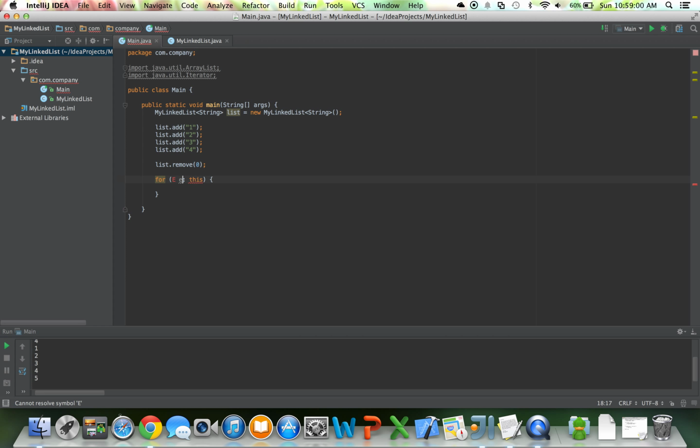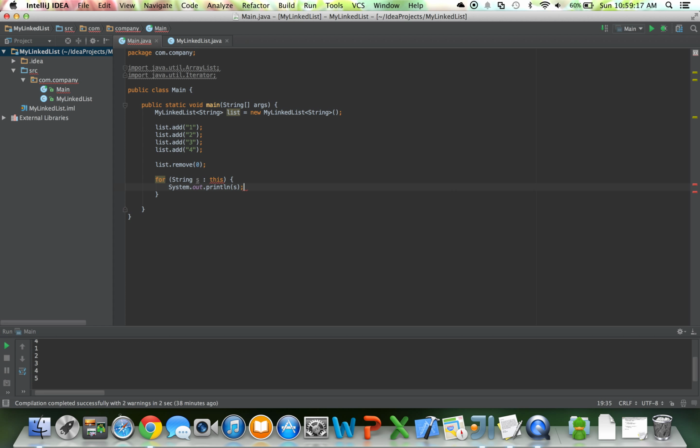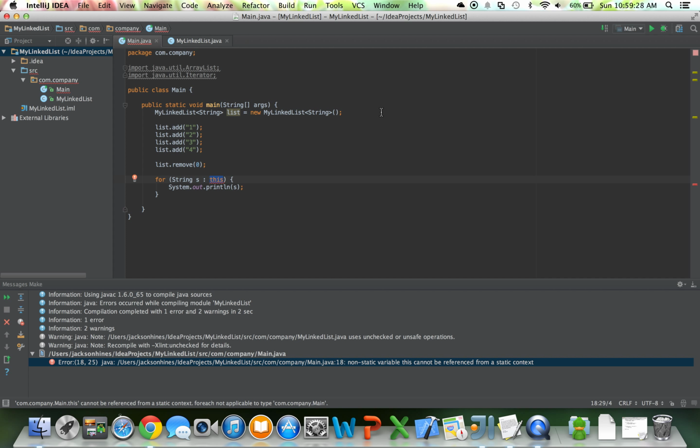Whoops, that shouldn't be E, this is S, because we have a list of S's. And so here we're going to do system.out.println(s). What we should expect this to output is 2, 3, 4 with no 1. So let's run it and see what we get. Oh, whoops, we didn't want this here either. We wanted list, because that's the name of the list that we're trying to loop through. Let's run it. And we see 2, 3, 4, so it looks like it worked in that case.